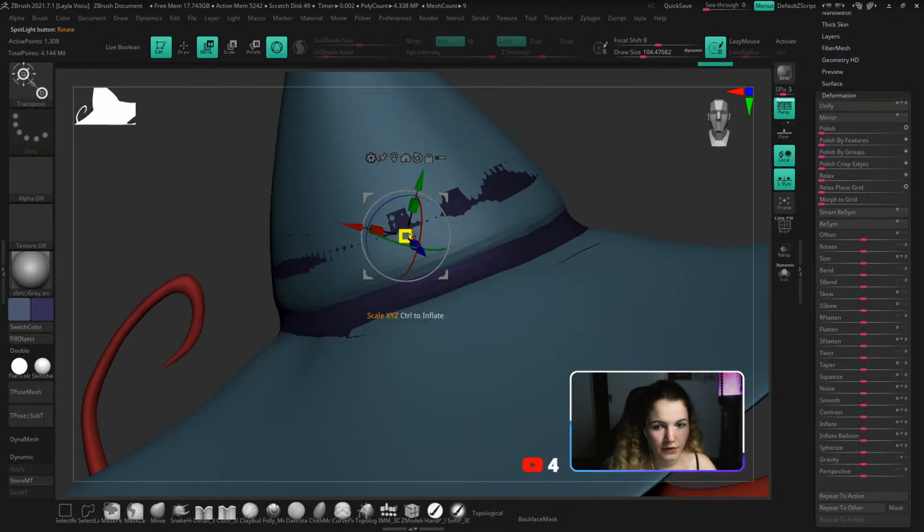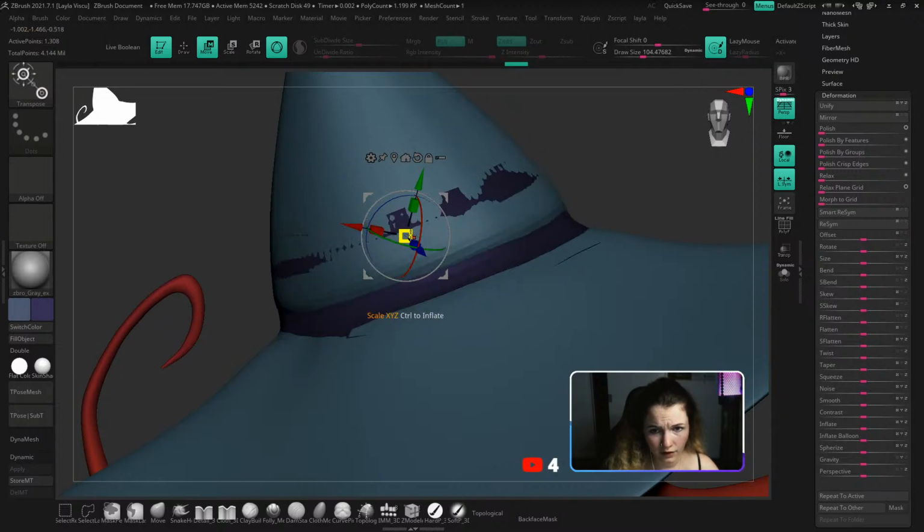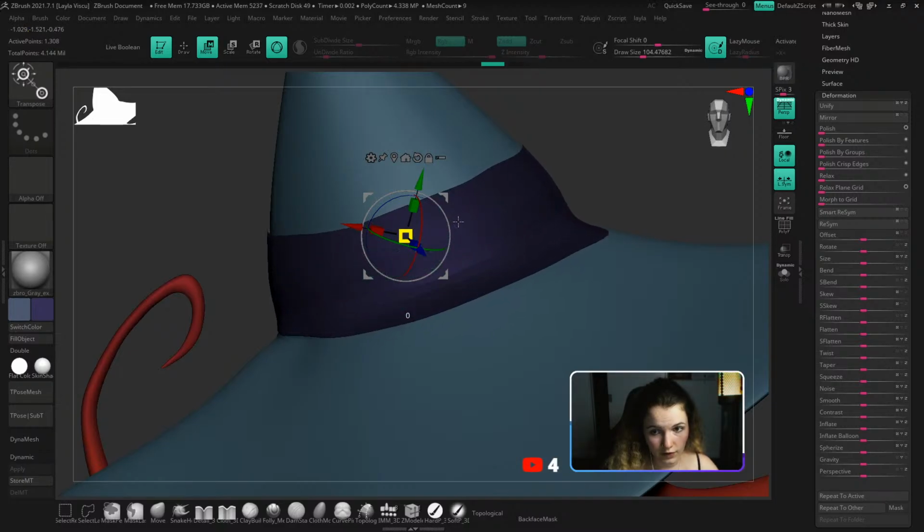By the way, quick tip: if you hold down Ctrl and you scale from the center, this yellow square, it will kind of inflate the model. If you just do it like this, it will scale it up. But if you hold down Ctrl and do this, it inflates it along normals.